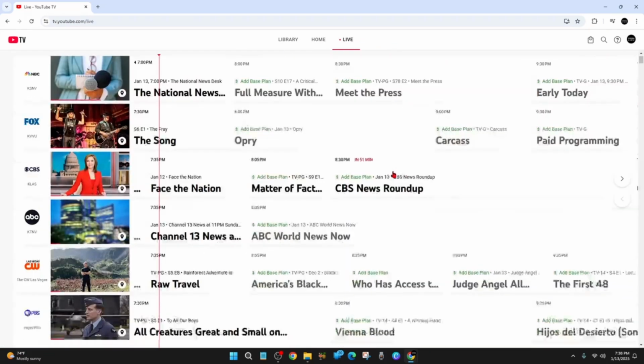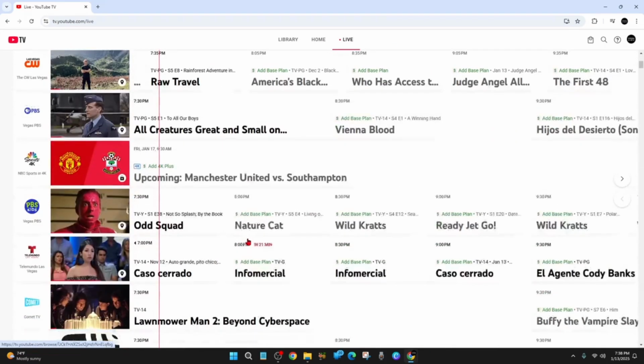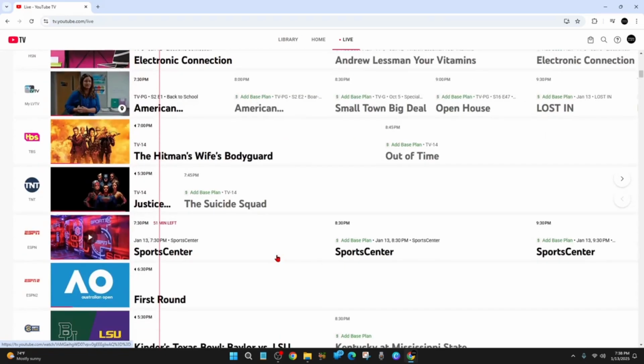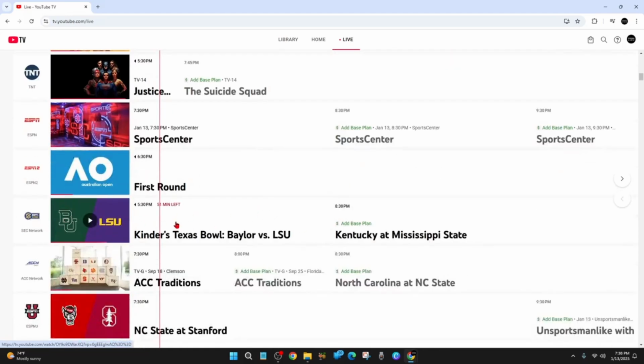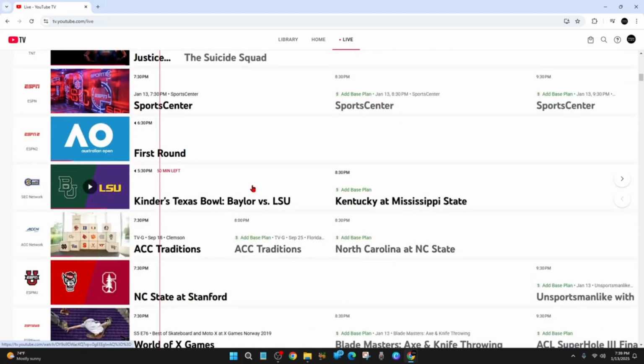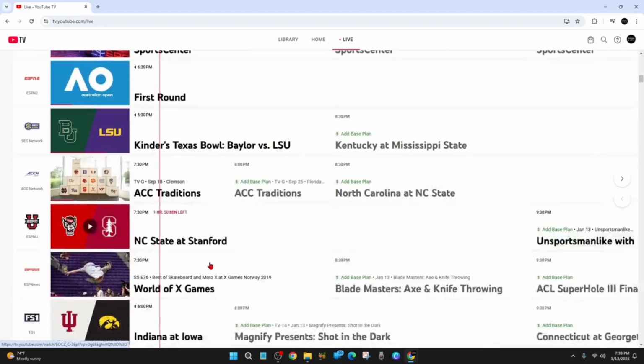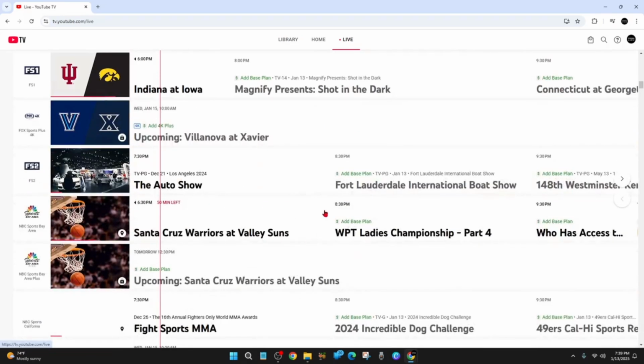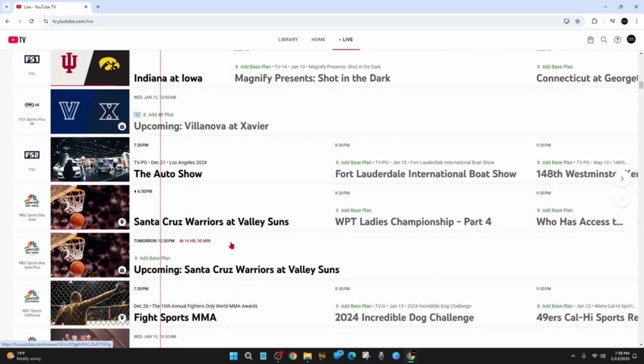And from here we can scroll down and we can view all the live sports. So we've got this football game that's live. Keep scrolling down. We've got Sports Center live. You've got more live here. Texas Bowl, NC State at Stanford, India at Low. And you can see your upcoming live as well. You got Santa Cruz Warriors at Valley Suns. So these are all the live sports and upcoming live sports.